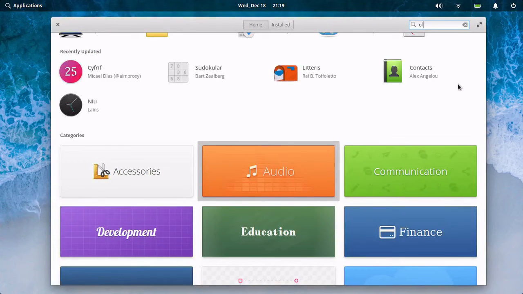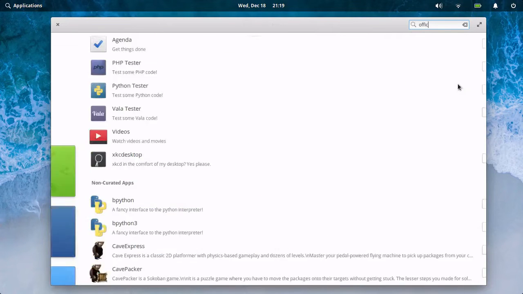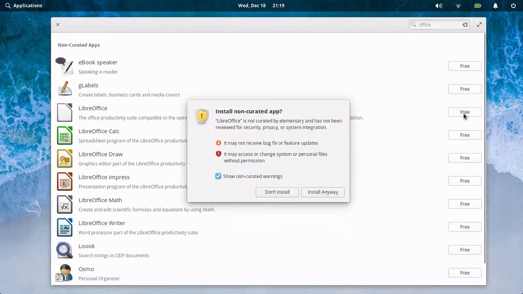What in the world here? As you can see here, you have this non-curated app. It's a curation warning. Now you can disable these by doing that. Now, LibreOffice is a common Linux application. It does this with Firefox too, and GIMP, and a lot of common applications.